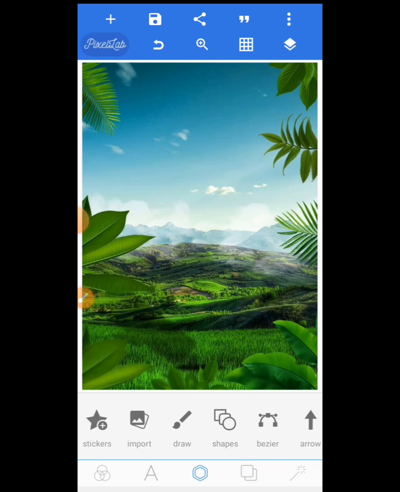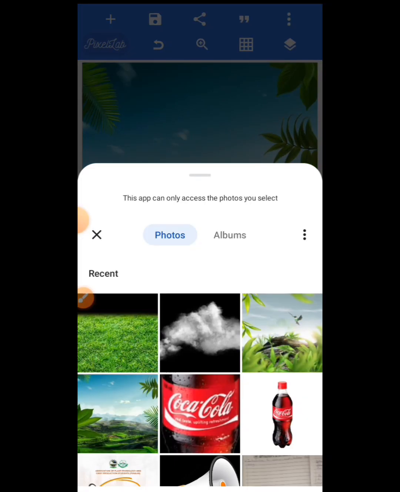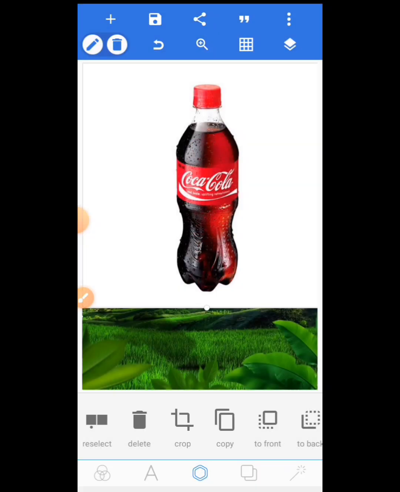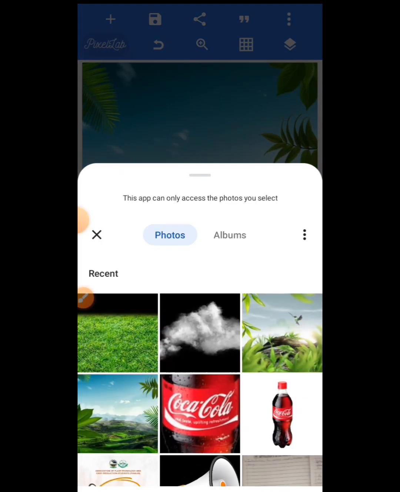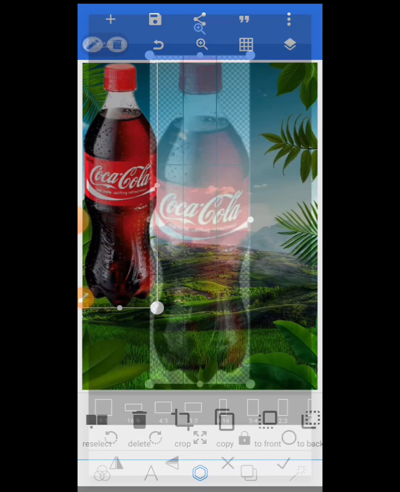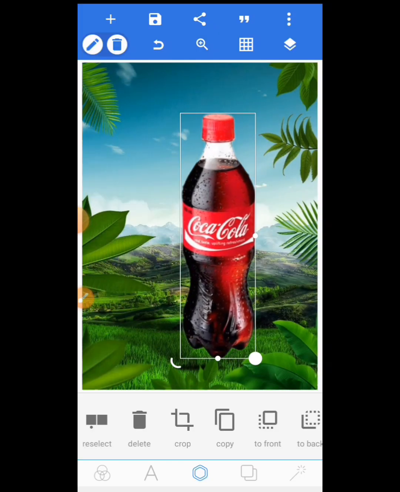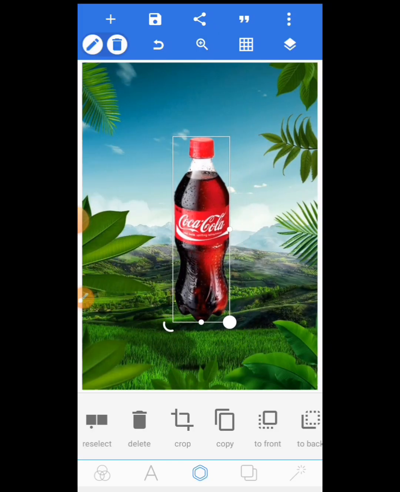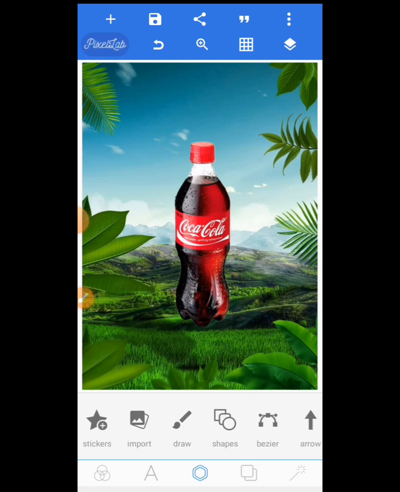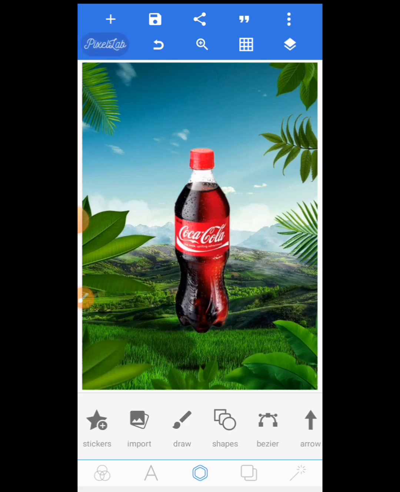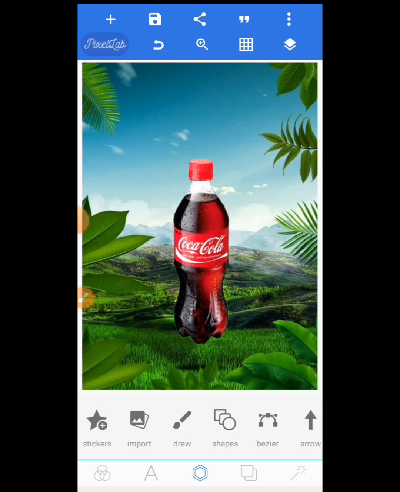background. So now you import the image of your Coca-Cola that we've already saved. No, it's not this one, the one we edited the background, that we removed the background in CapCut. So now I'll place it here. Can you see? So we still need a lot of editing here. Now this is what I'll do.